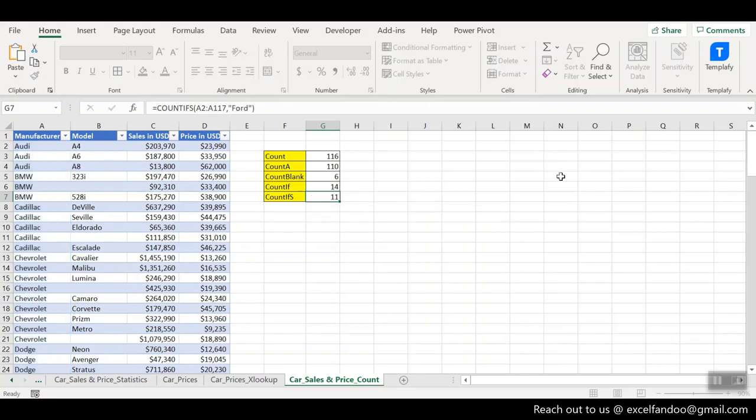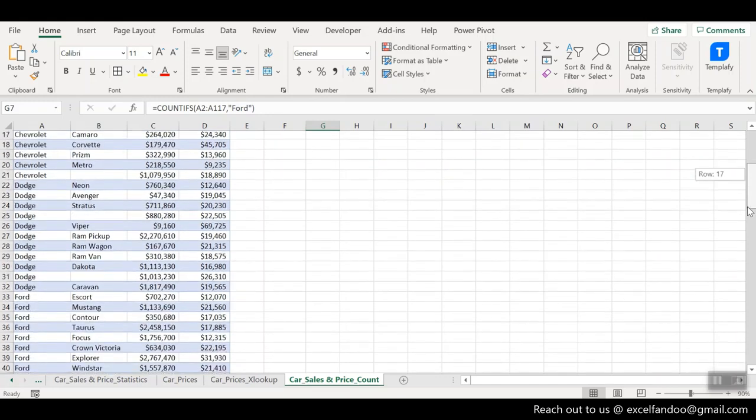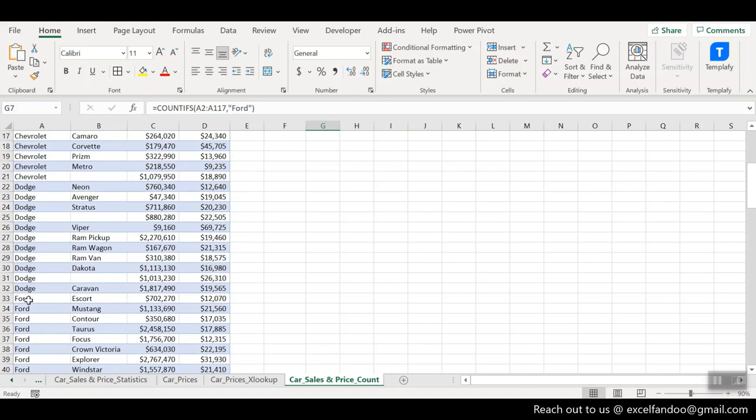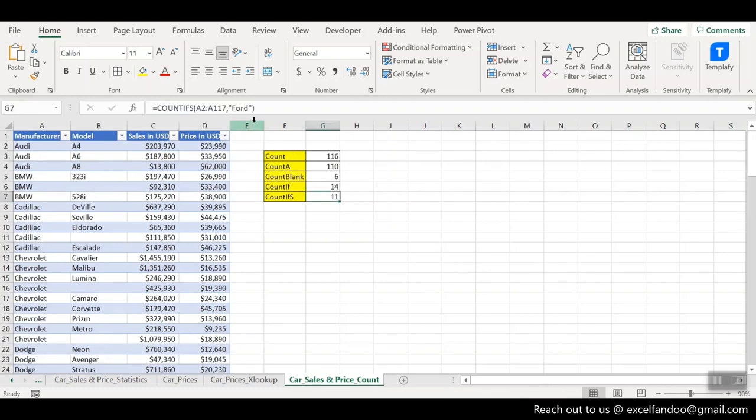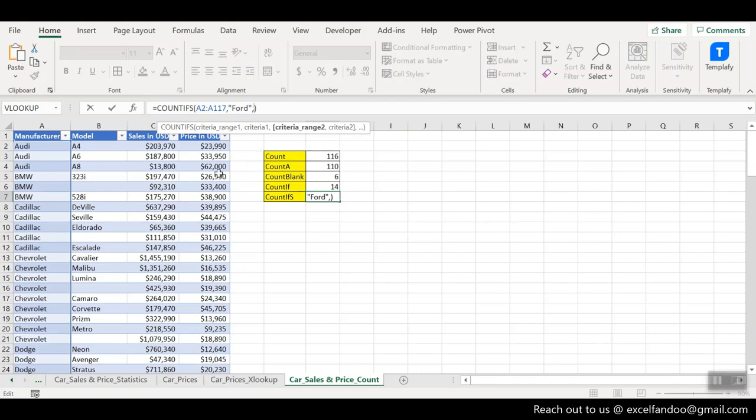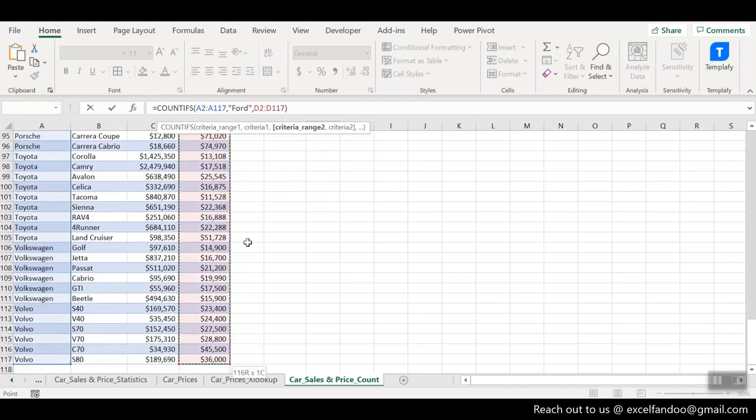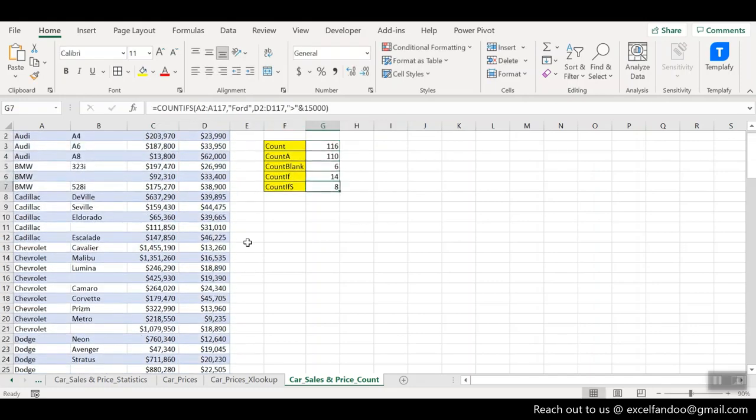Now if I just apply a single criteria, it gives me 14 rows which are filled with Ford, and we can see it here. I want to see within Ford how many cars are, let's say, more than 15,000. To do that, I apply a second criteria. The criteria range is price in USD, and the criteria is greater than 15,000. And it tells me that there are 8 cars which Ford is selling which are more than $15,000.